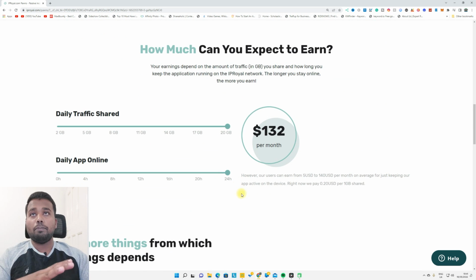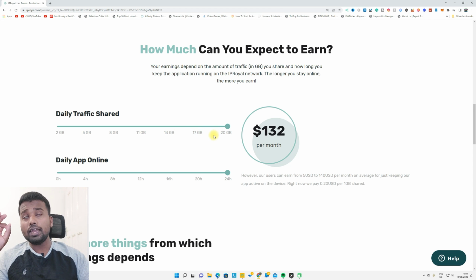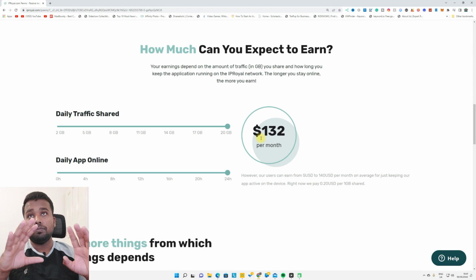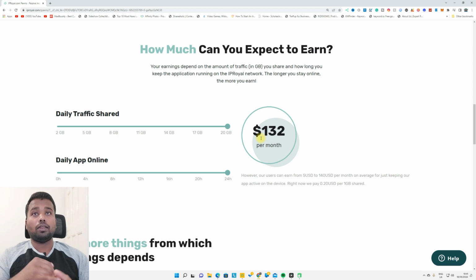Now you can see this is the important part of this video. If you're able to share 20 gigabytes of data 24/7, so you have an unused device like your laptop or your second mobile phone, you plug it in, power it up, and put this app on that device in the background and run that app 24/7. If you're able to share around 20 gigabytes of internet, you can make $130 per month as passive income. Now the earning is impacted by certain things.